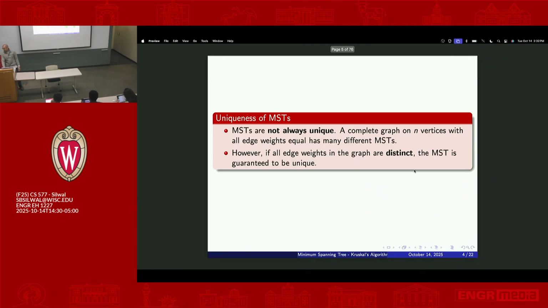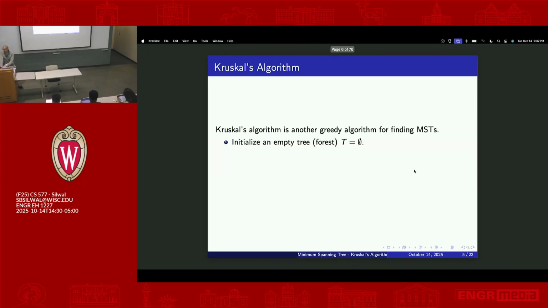All right, so let's get started. Like I said, for minimum spanning trees, there's not always a unique minimum spanning tree. For example, just take a graph where all the edge weights are 1. Then any tree is a minimum spanning tree. But it does turn out that if the edge weights are different, minimum spanning trees are unique, okay? So Kruskal's algorithm is a totally different way to find minimum spanning trees.